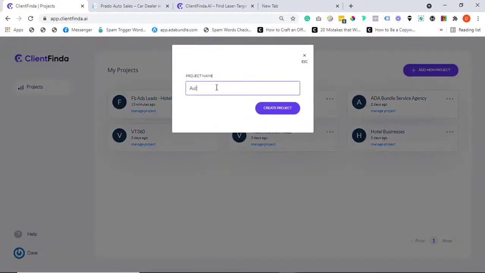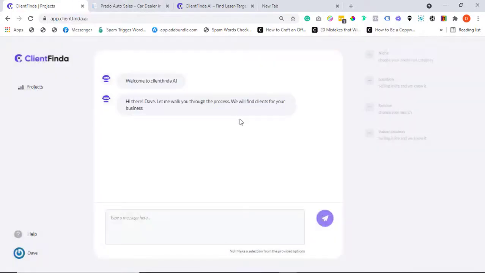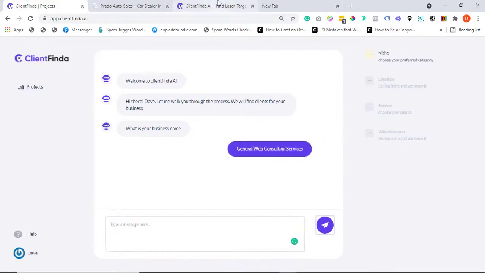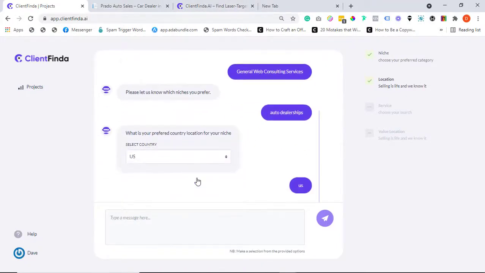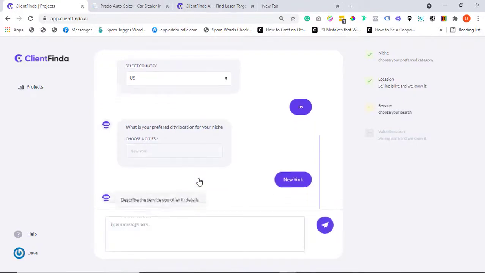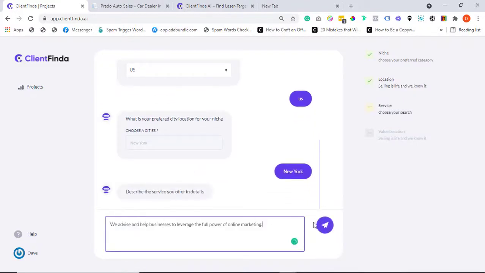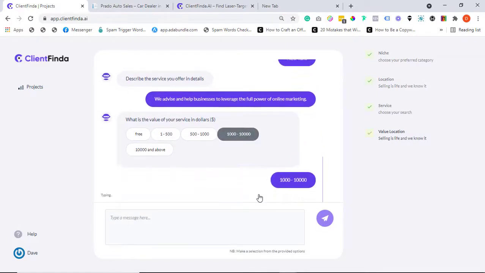All right, now let me show you how you too can generate such quality leads in any niche and in only 3 steps. Step 1. Add a new project and target your ideal audience by answering just a few questions. Enter the business name, choose the niche you want to target, select target country, select target state or city. Yeah, it's that precise. Enter a brief description of your product or service, then finally select the price range of your product or service and you are good to go.